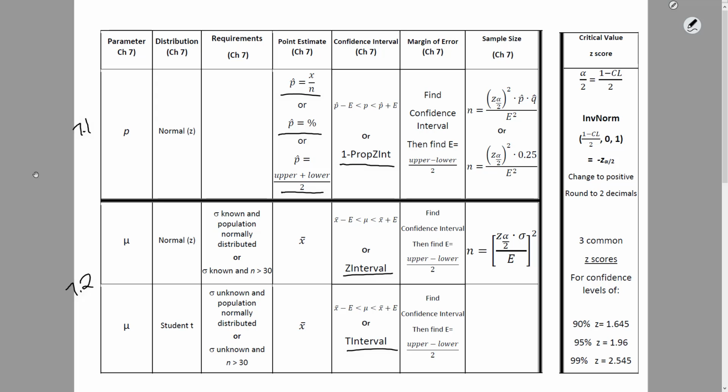Okay? The next 2 columns after that are the margin of error and sample size, and they pretty much just have, again, some by hand formulas that'll help you find the margin of error and the sample size.